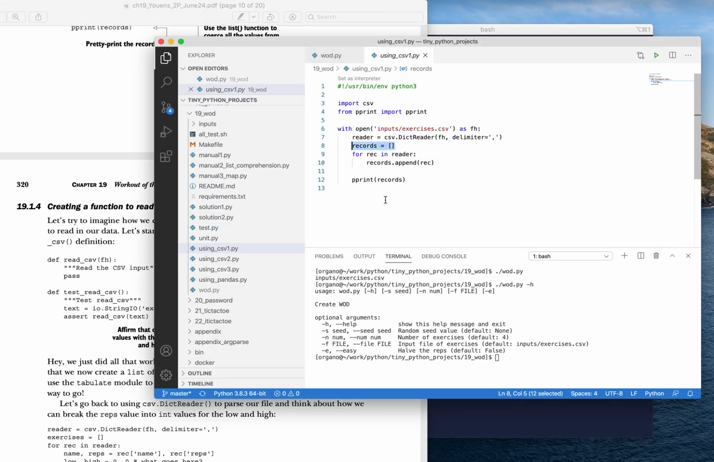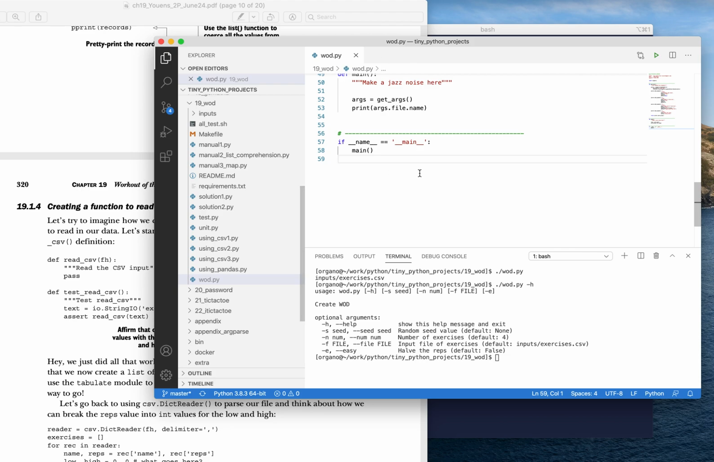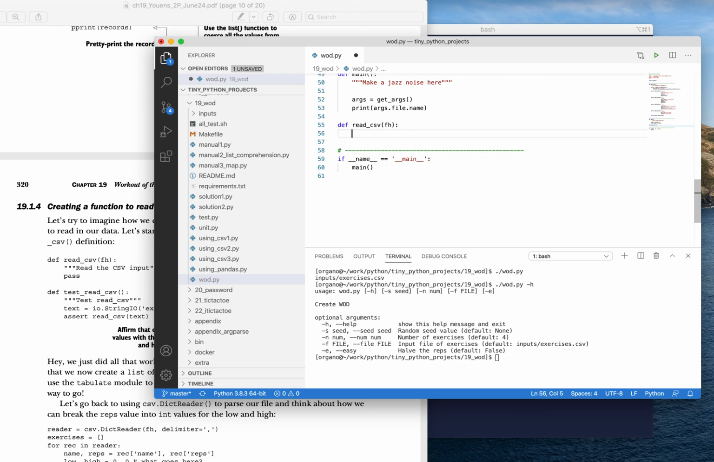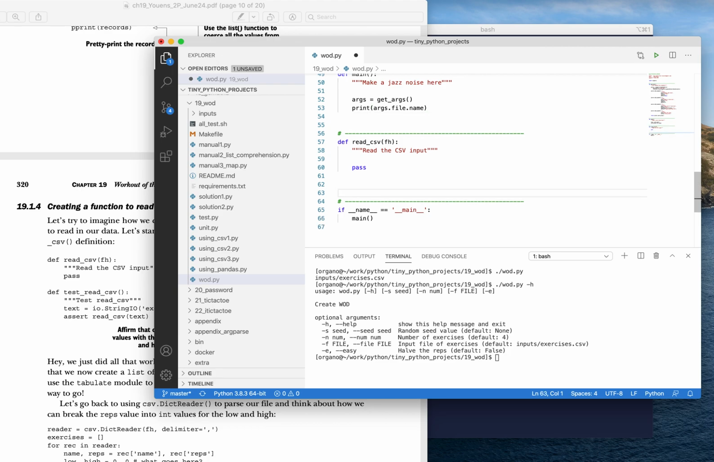So in our module, I'm going to open back up the wad.py, and I'm going to create a function here. I'm going to call it def read_csv, and it's going to take a file handle, and it's going to read the CSV input. And for the moment, I'm just going to say pass. I'll have to figure out what it's going to do. But I'm thinking we need something to read a file handle. And then, of course, we're going to need to define a test for that.